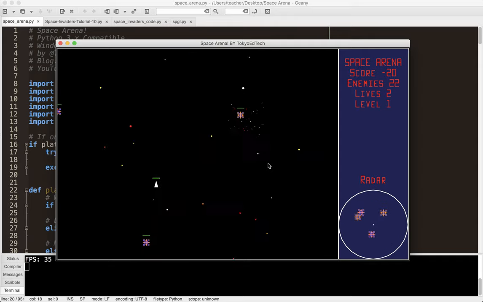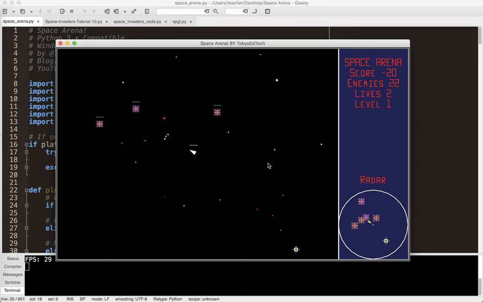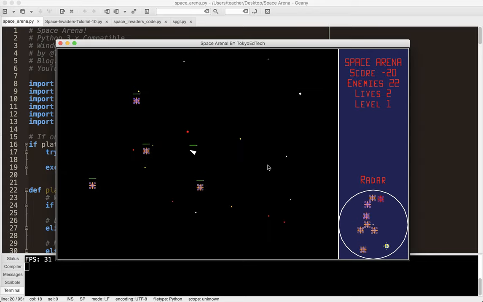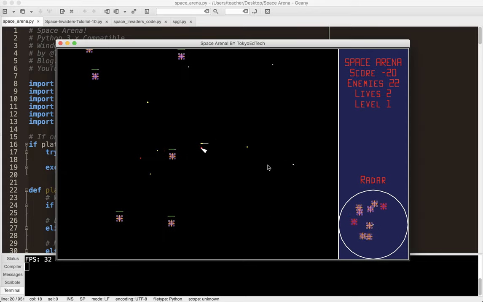Even on my Mac, I'm still getting 30-some frames a second. As I mentioned in the other video, Mac is notoriously poor in performance with the Turtle module.